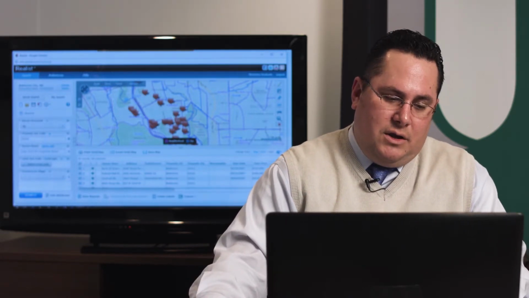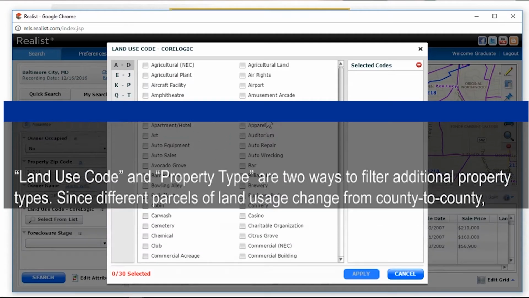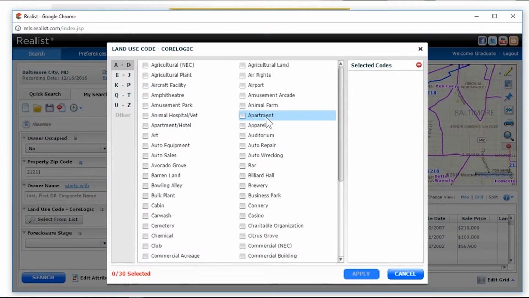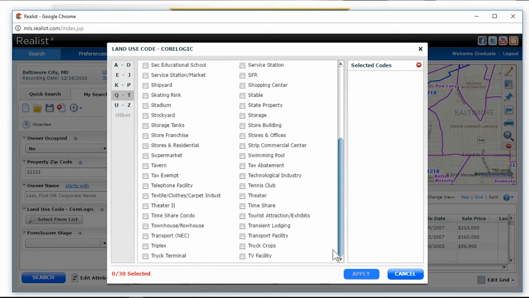I'm going to focus. So under land use code, you click on select from list, and it gives you 30 to choose from. So you can see going alphabetically here, you have agricultural, aircraft facility, amphitheater, animal farm, apartment. Now apartment comes under two classifications. It's an apartment building, an apartment complex. So if you're interested in either of those two, make sure that you have the apartment checked. But what I'm going to do is jump ahead here to the townhouse, row house. I'm going to check that.